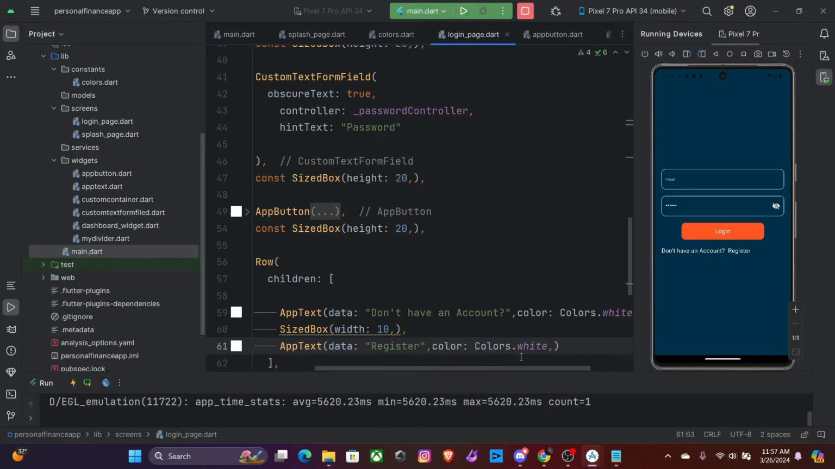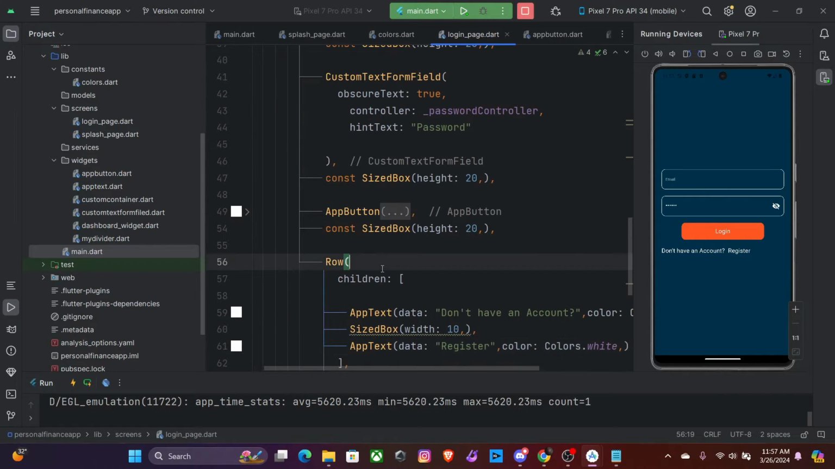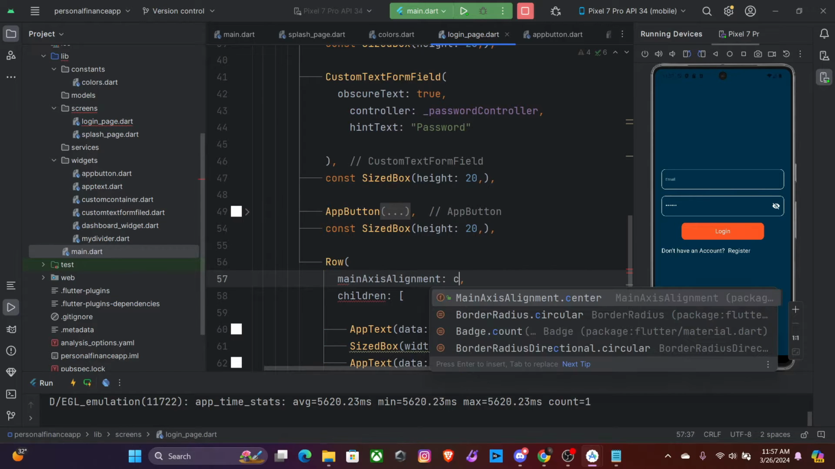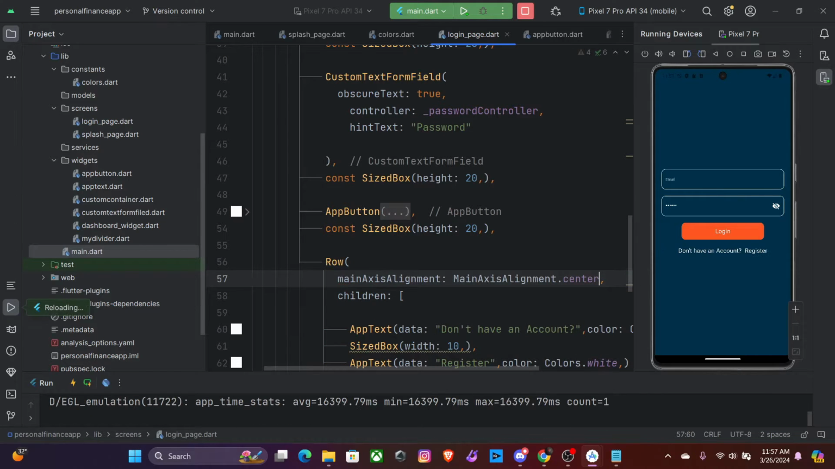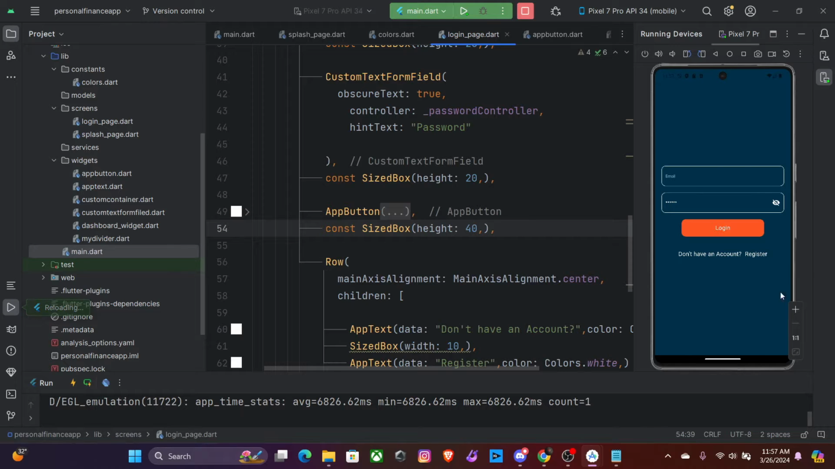How can you make that? You can come here, main axis alignment, center. Okay, and if you want to increase the gap here, let me have a 40 here. Okay, and this is how your login page looks.